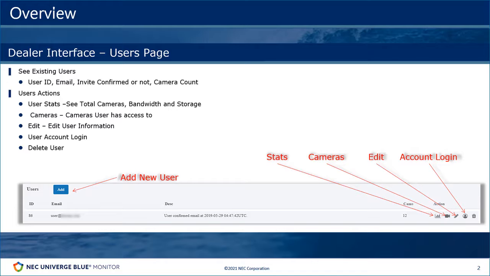There are functions available that permit a dealer to view statistics for storage and bandwidth consumption, currently enabled cameras for individual users, as well as the ability to log in as an end user to directly manipulate their dashboard, typically for troubleshooting purposes, and a dealer can delete a user account.